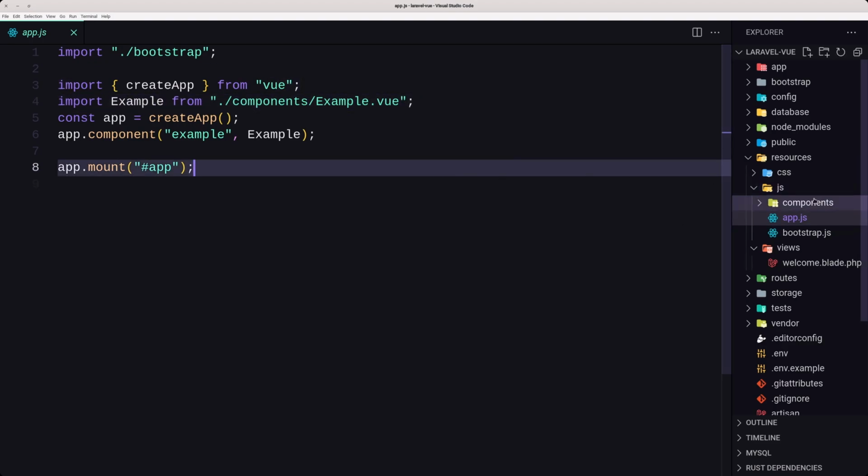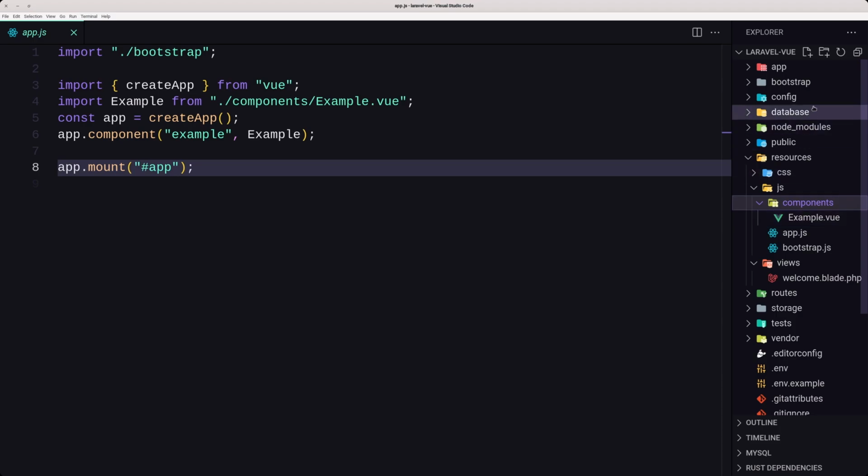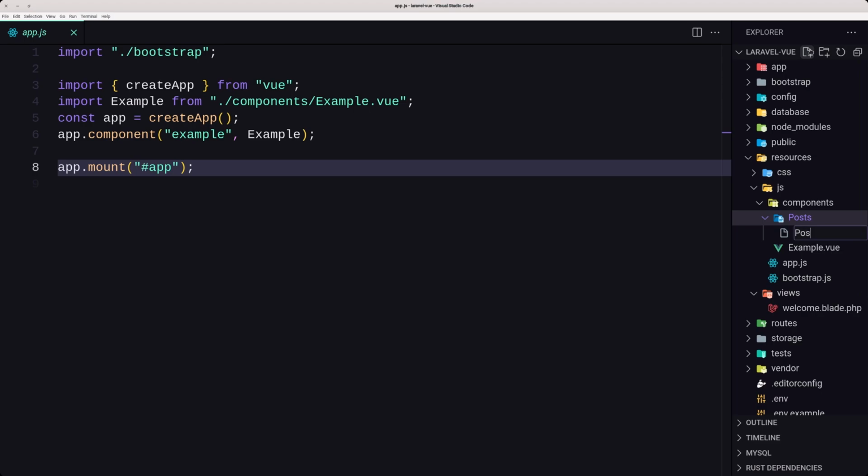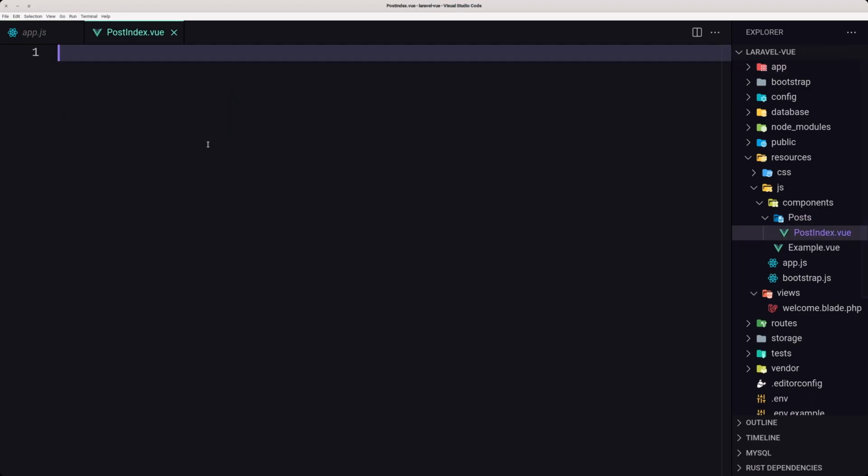What I'm going to do is create a new component in the components folder. Let's first create a folder, and I'm going to name it post, and inside I'm going to create a new file and name it PostIndex.vue.